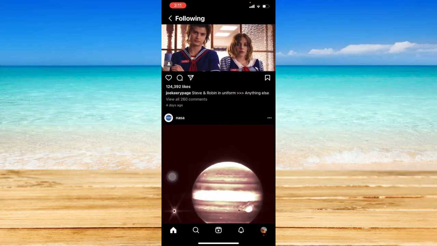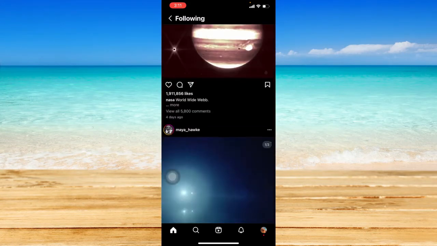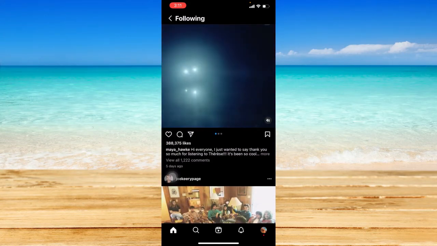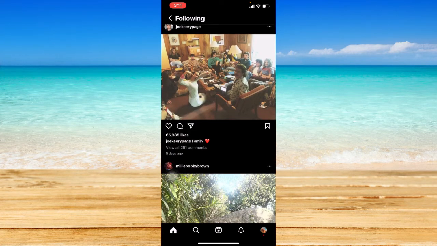Also from here, you can't see any suggested posts, only posts from the accounts that you have followed. So that is how you can basically view your Instagram feed in chronological order. So that ends this tutorial.